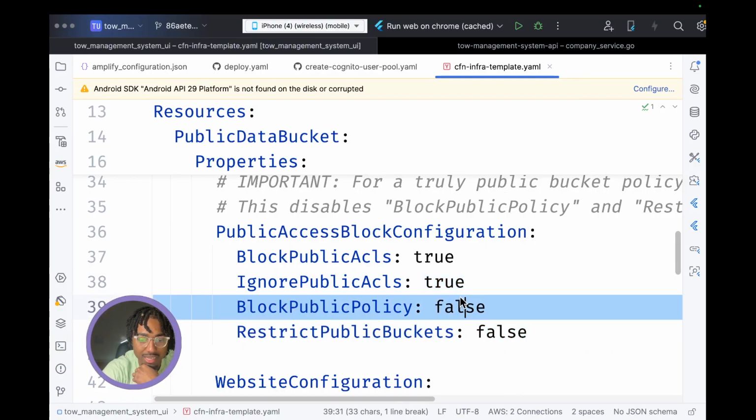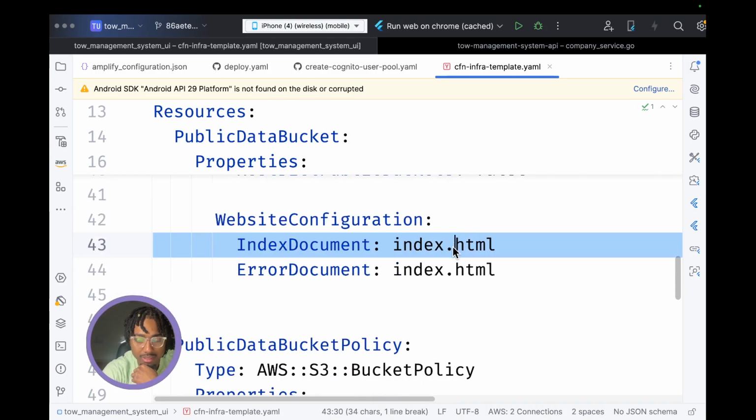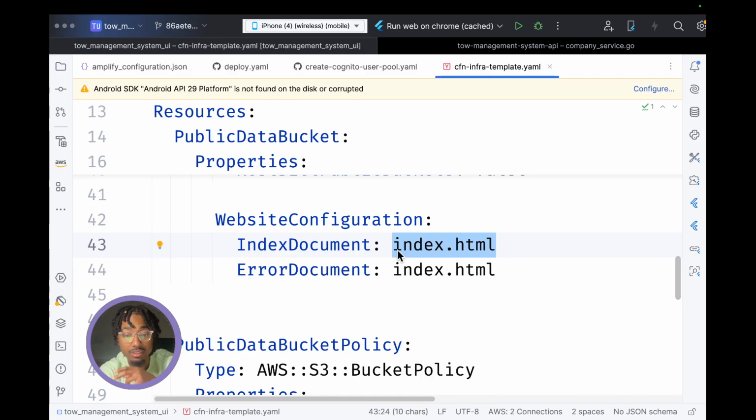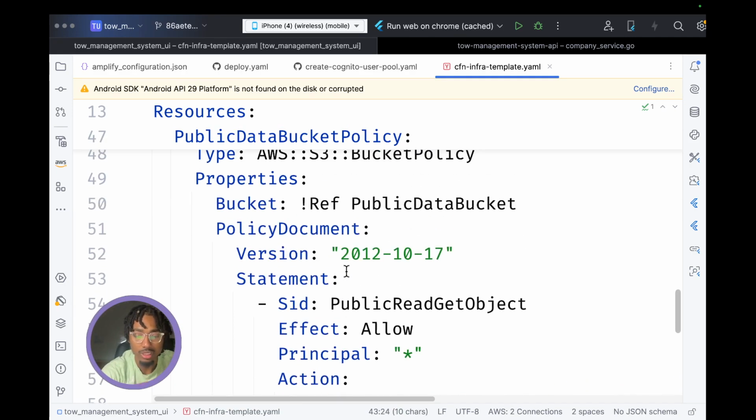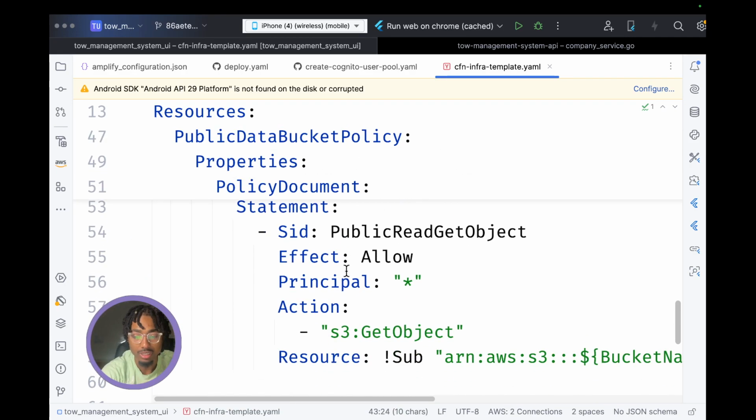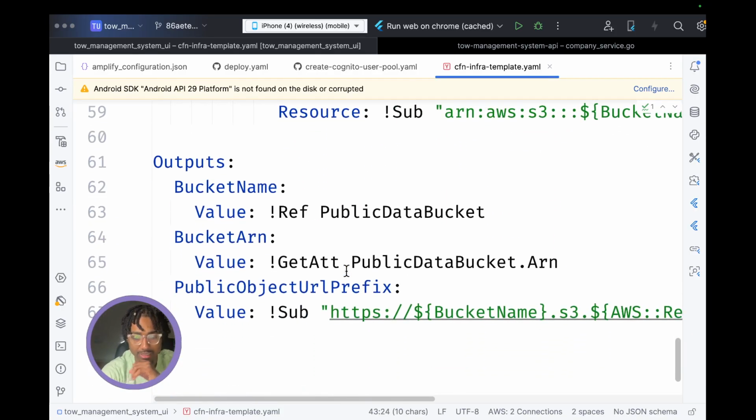Because all of that is not true, we have it enabled. And then the index document we're saying is index.html. That has been configured and created by GitHub Actions when we run our Flutter build step. And this is the policy that I read that just says allow anyone to access this S3 bucket. So now we have the bucket, it's public. Boom, we're good to go.